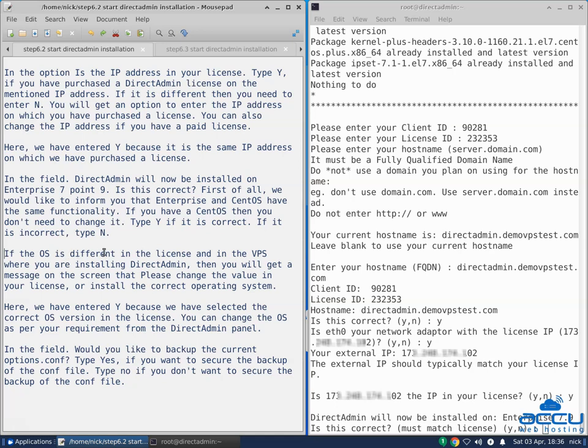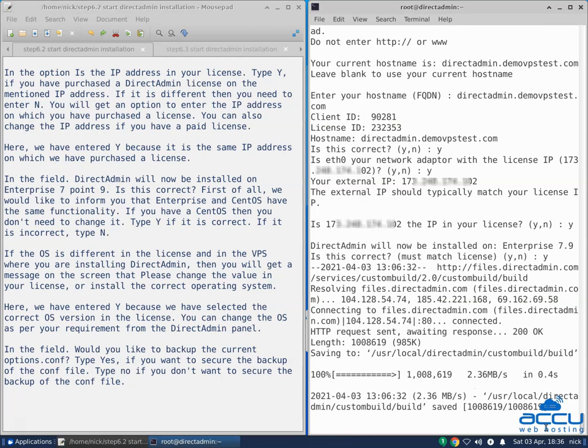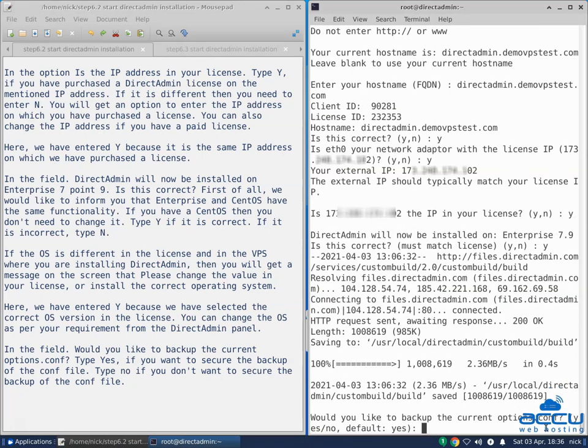If the OS is different in the license and in the VPS where you are installing DirectAdmin, then you will get a message on the screen: please change the value in your license, or install the correct operating system. Here, we have entered Y because we have selected the correct OS version in the license. You can change the OS as per your requirement from the DirectAdmin panel.